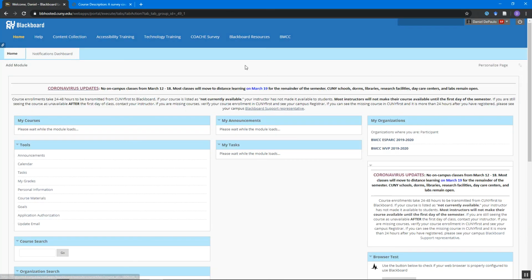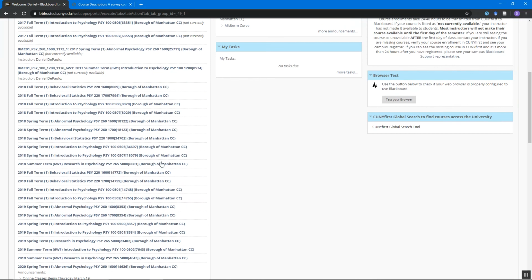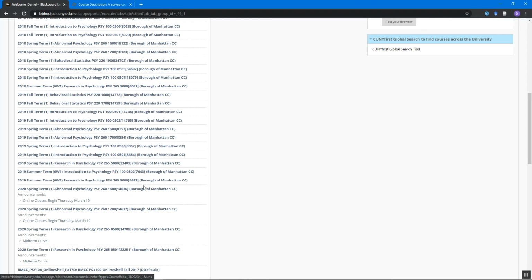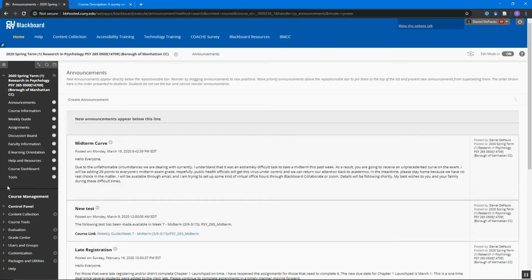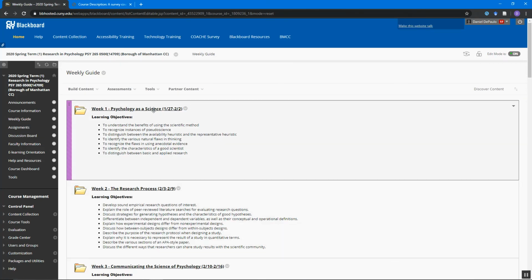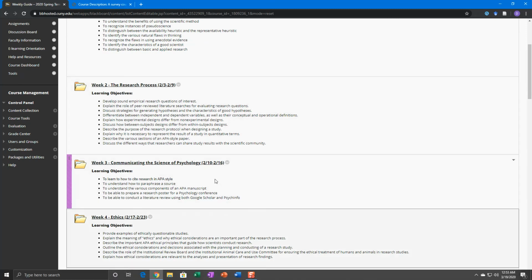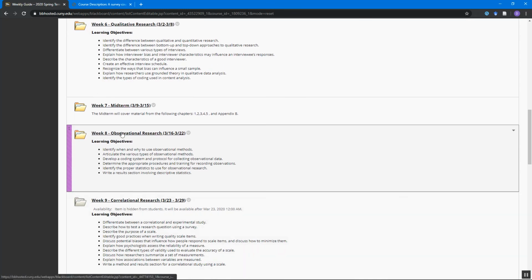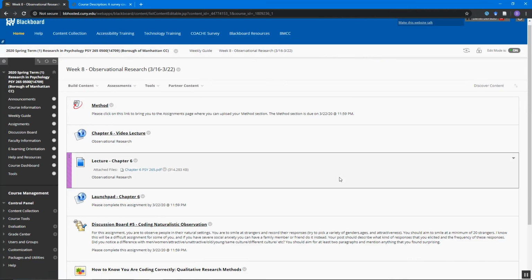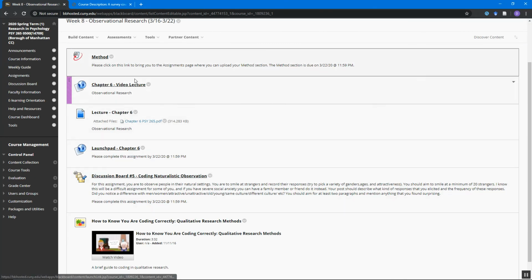If I show you the other courses that I teach, like the research course, let me just show you the research course so you can compare that. Click on weekly guide. This is how I set up my courses, and you can see it's organized by week. This is how I always set up my courses. So they're in week 8 in my research course, and so I put every week here, week 8, the topic and the date.